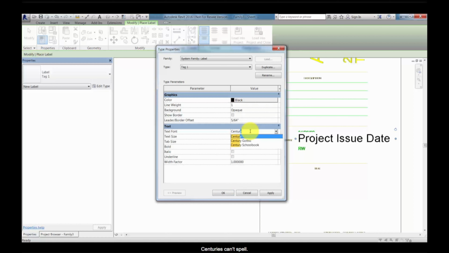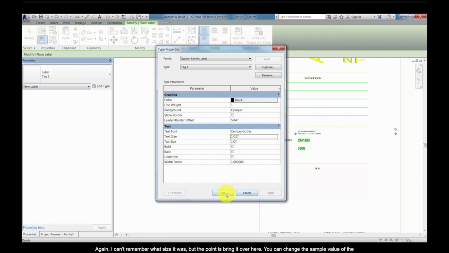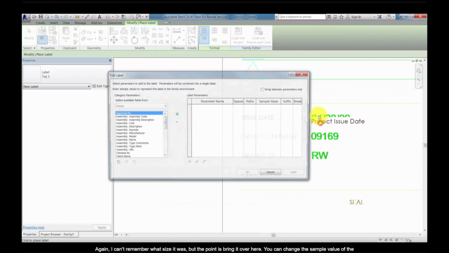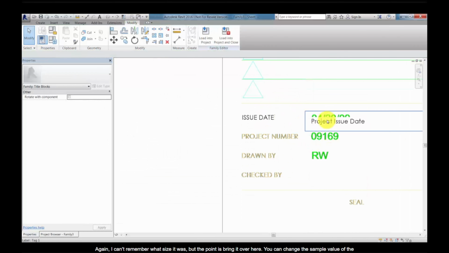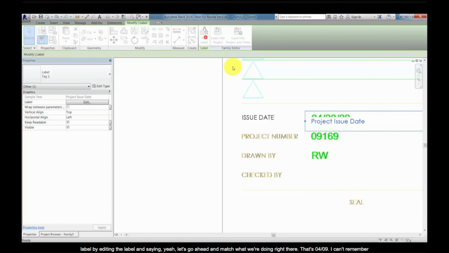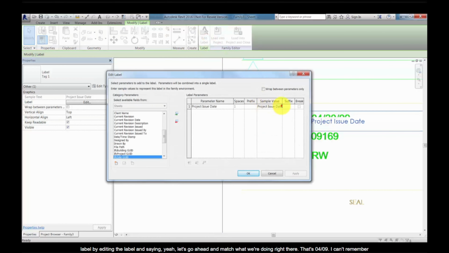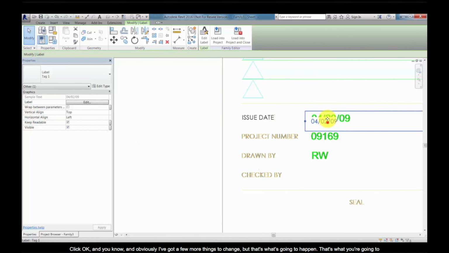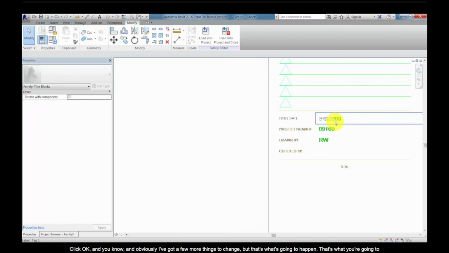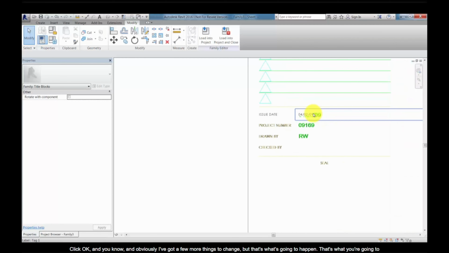Centuries. Can't spell. And then text size was maybe 1/8 or 1. Oh, we'll just do 1/16 again. I can't remember what size it was. But the point is, bring it over here. You can change the sample value of the label by editing the label and saying, let's go ahead and match what we're doing right there. That 0409. I can't remember what the date was. I'll just go ahead and do something like that. Click OK. Obviously I've got a few more things to change, but that's what you're going to do.